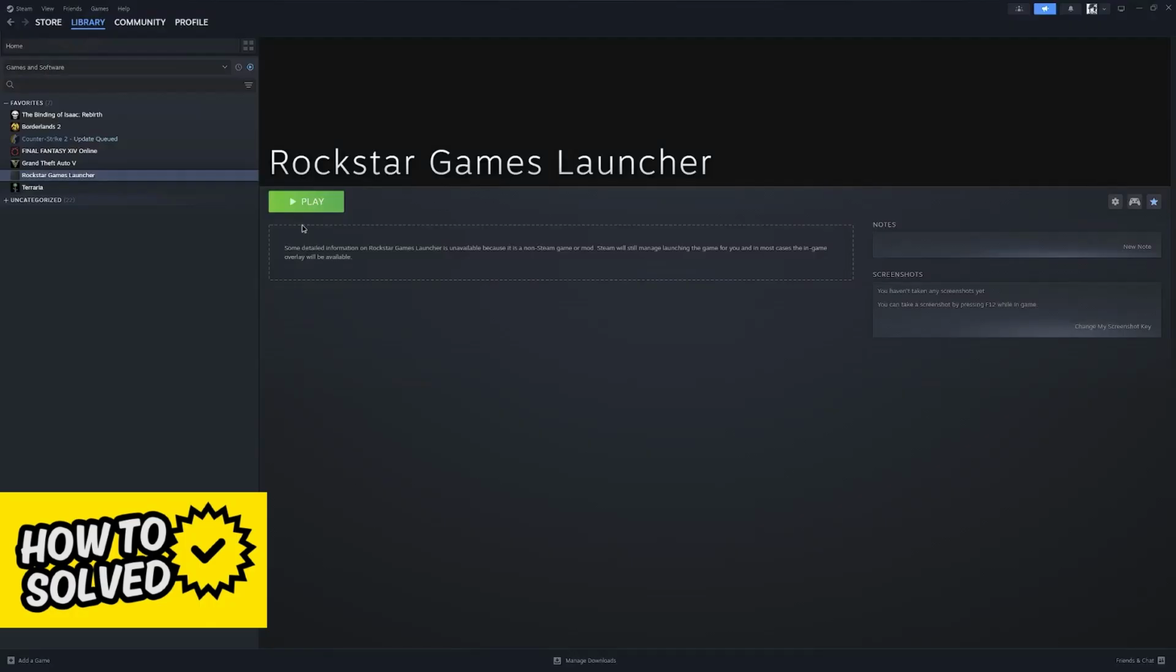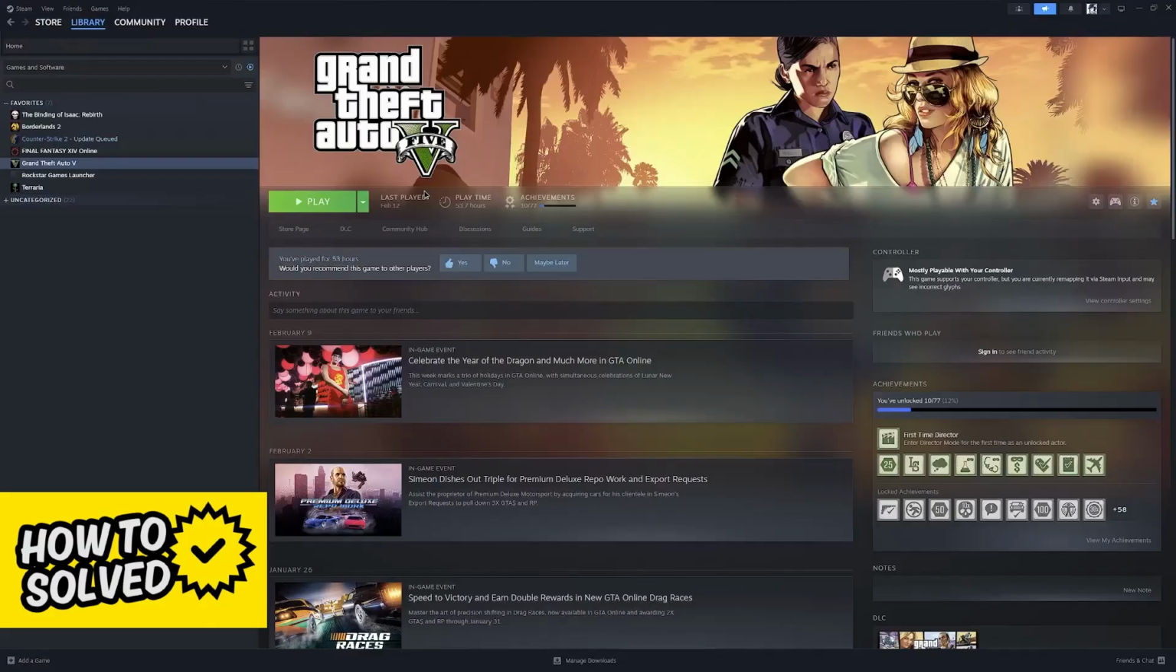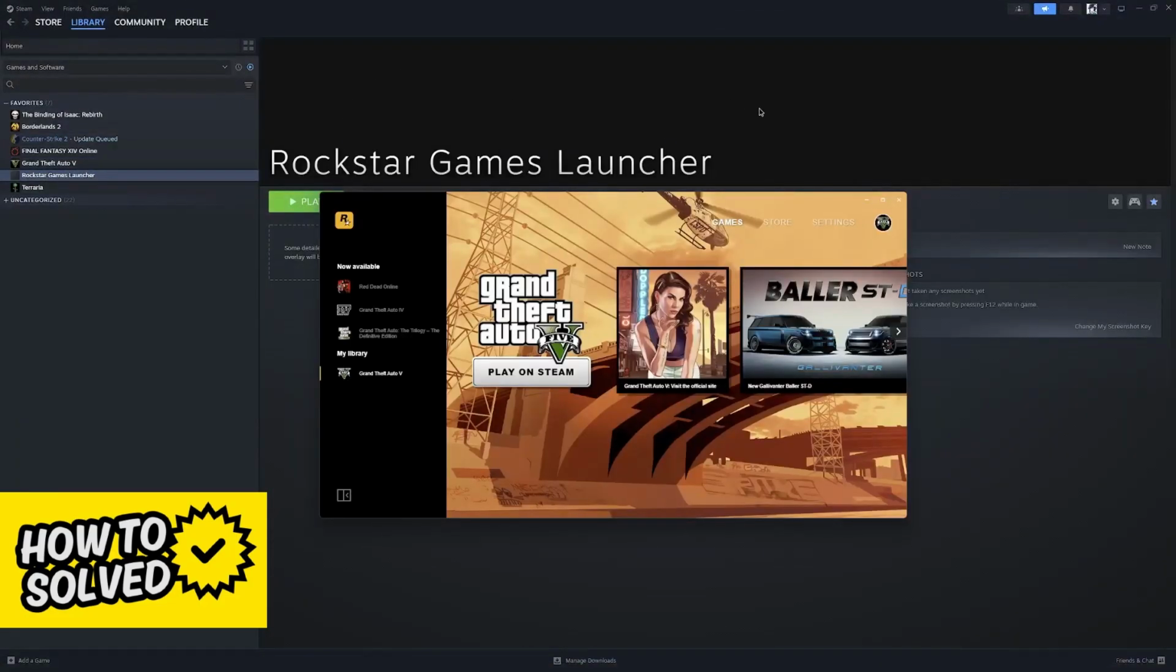Once this is done, you have two options. You can either run GTA 5 directly through the non-Steam game that you just added and you will be good to go, or you can run the Rockstar launcher and then click the option to play GTA 5.